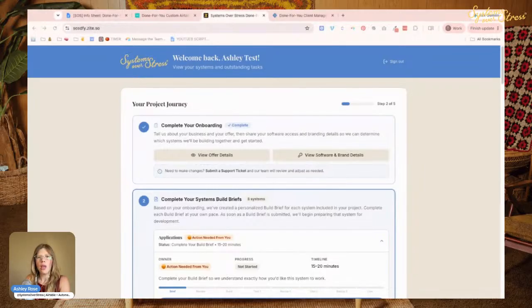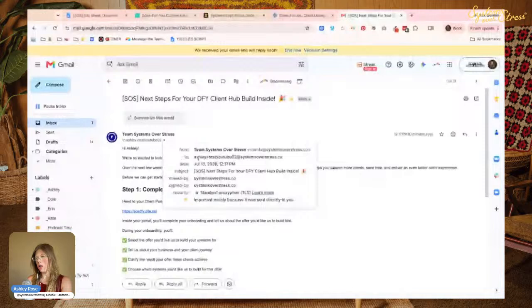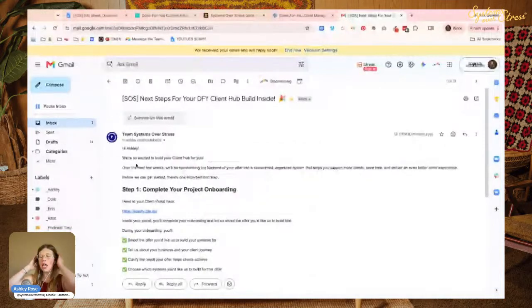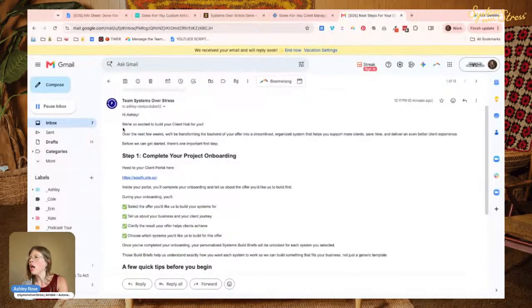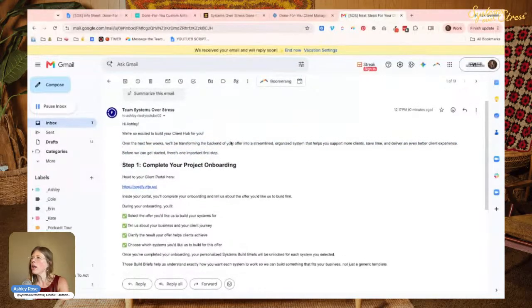Cool. Okay. So Airtable, because when the client buys, they go automatically into our Airtable client portal, or client hub on the back end, and Airtable sent this email automatically. We could further brand it later, but it says we're so excited to build your client hub for you. Over the next few weeks, we'll be transforming the back end of your offer.